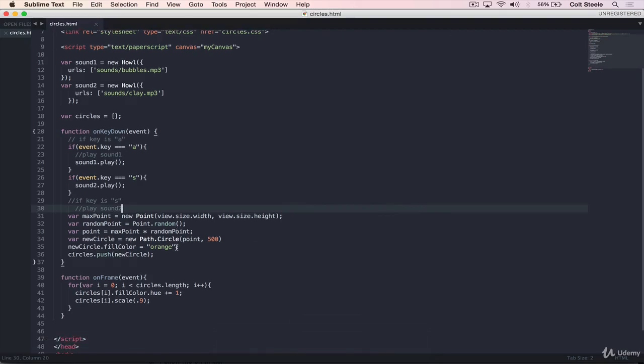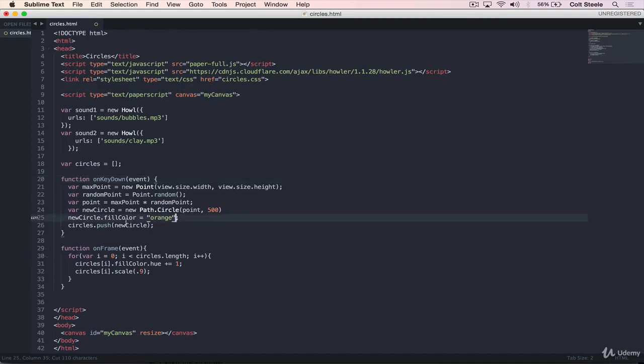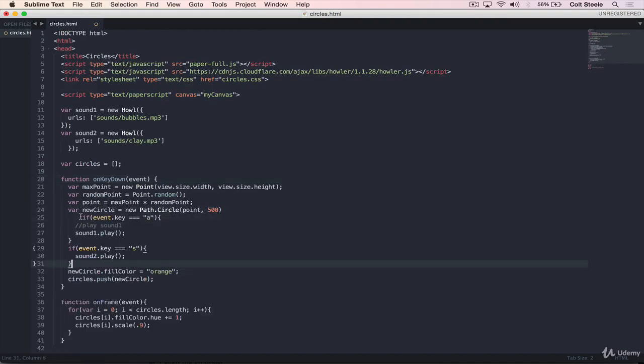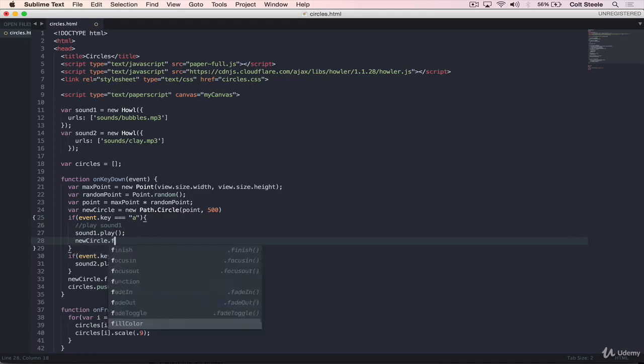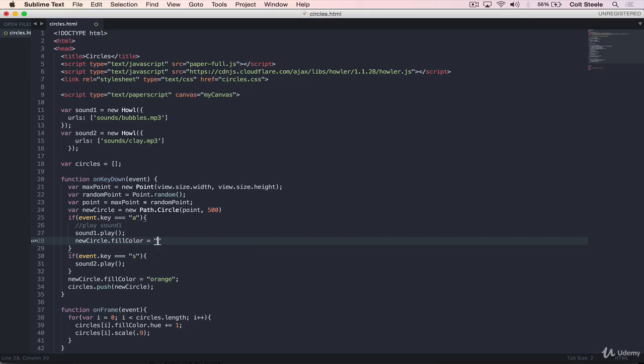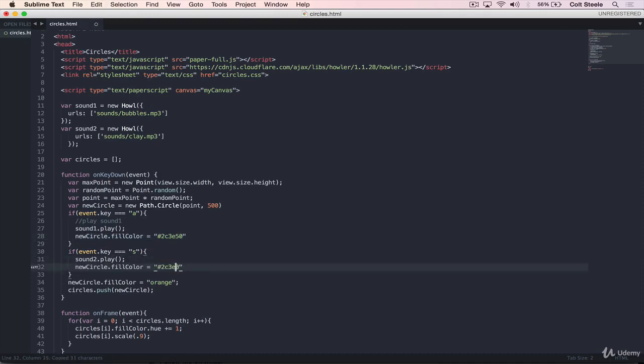And what we could do as well is now assign a color to each one. So we could do something like this. Let's move this to the bottom of the same on key down, but right before we push. We could have something like this. If event.key is A, play that sound, and we can set the color of the new circle dot fill color equals, and then we can give it a color like 2C3E50, and then do the same thing if we press S, but with a different color, like let's do 16A085. And then we can have an else.